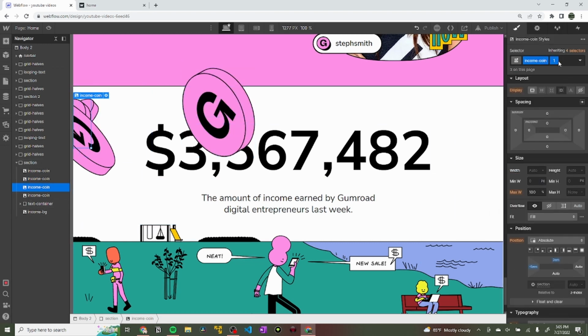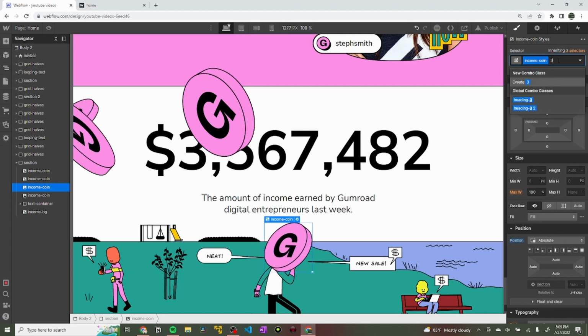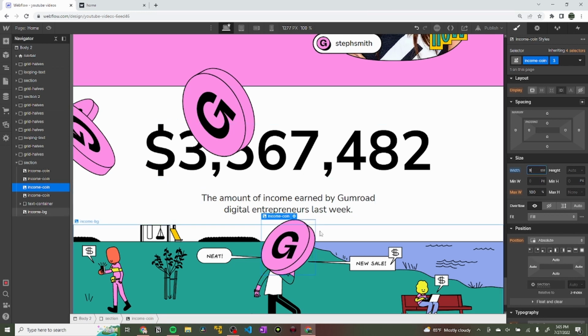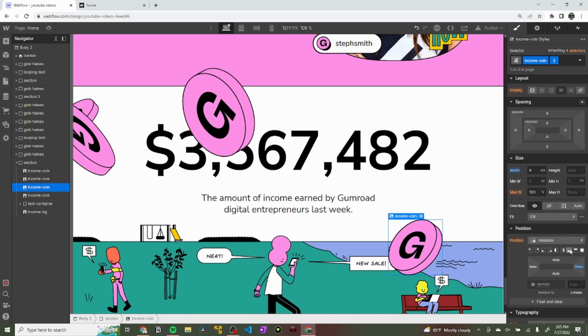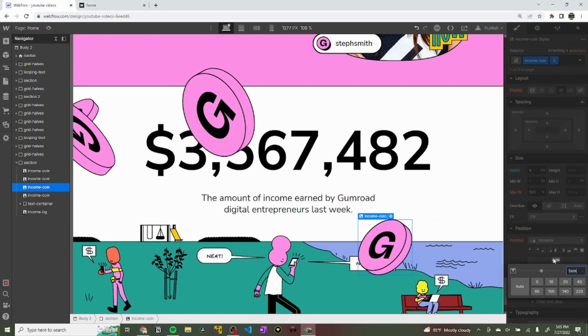Now for the third coin, I'm just going to get rid of that class again. Make sure this has the class of 3. And this one is going to have a width of 9em. And it's just going to be placed, let's say, 10em from the right. Let's make that 15 actually. And it's going to be positioned 5em from the top.